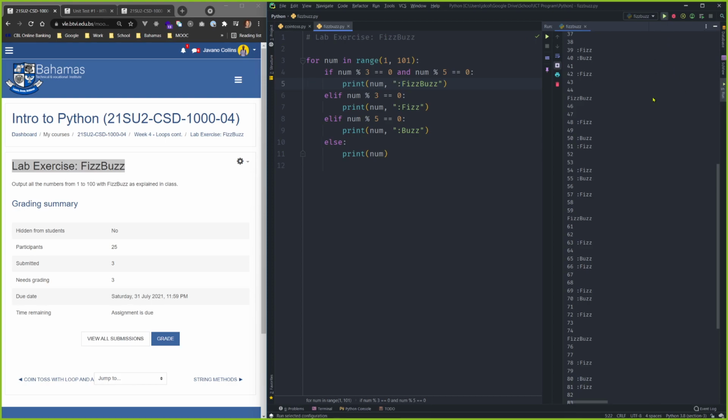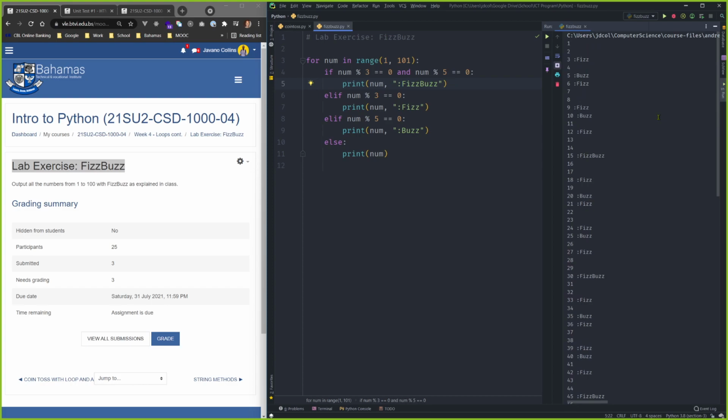So let's run again. Now we can see that 15 is equal to FizzBuzz. 45 is also equal to FizzBuzz, right? Because it's checking for this condition first. If it checked the single conditions before the combined one, it would actually print Fizz. So we need to check for both conditions first before we check for the singular condition.